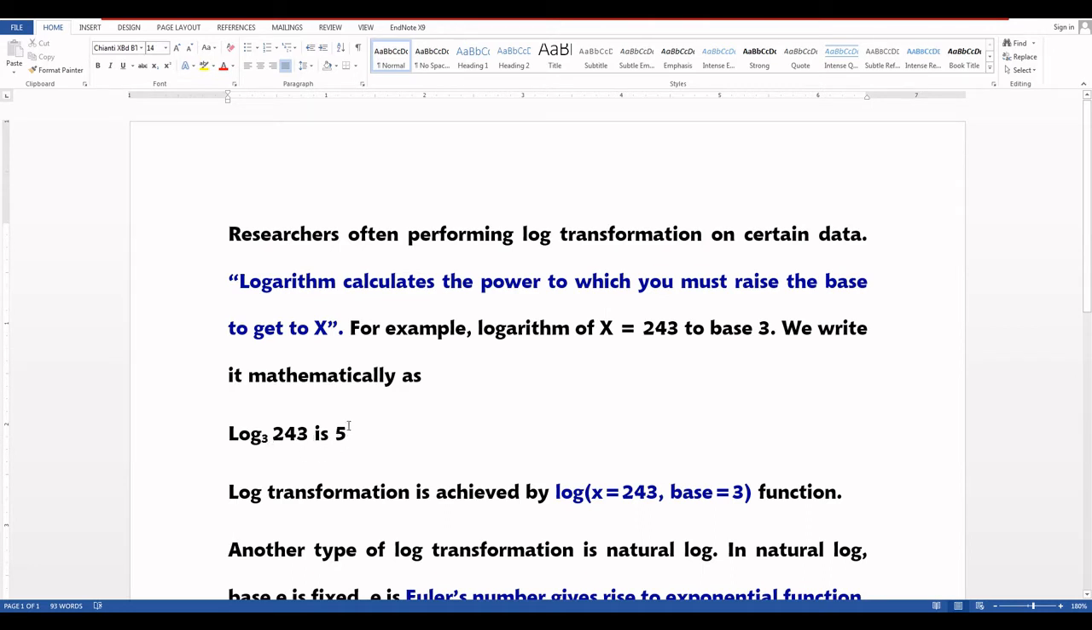The point to be noted here is we raise 3 to the power 5 to get 243. So 5 is the log in this case. And in our console, we write it as log x is equal to 243, comma base is equal to 3. Because we want to calculate log with different bases, it may be 2, 3, 10.